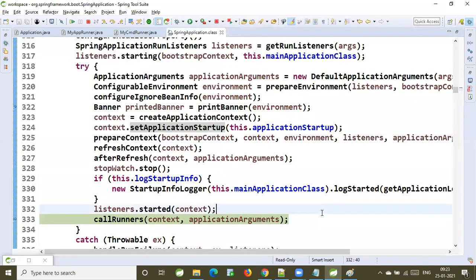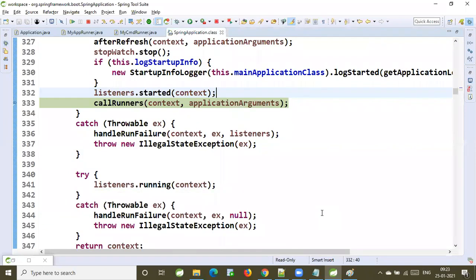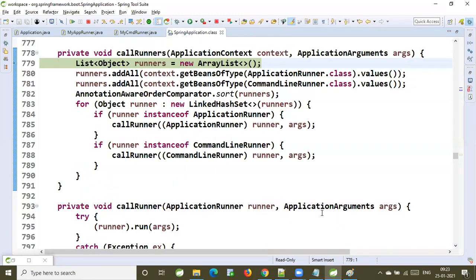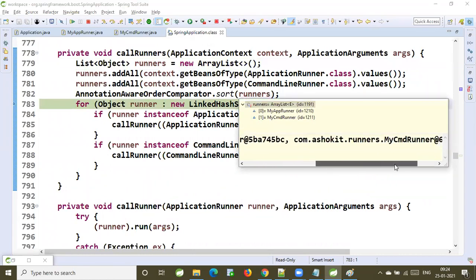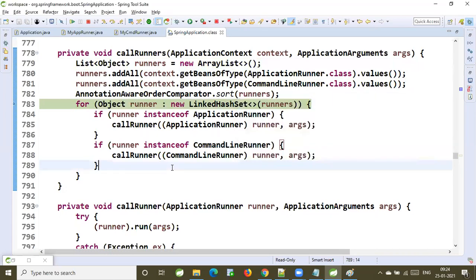Right now, see here, we have a method called callRunners. What is the purpose of this callRunners method? To execute the runners which are available in our application. Now go inside this. F6. It has done the sorting of the runners. So first one, which one did it get? My app runner. Then my CMD runner.